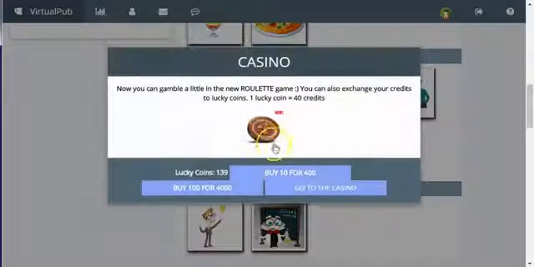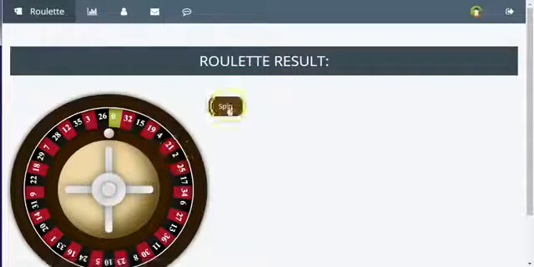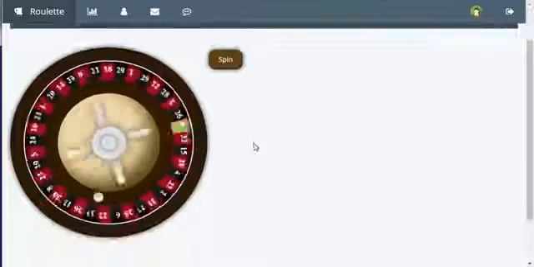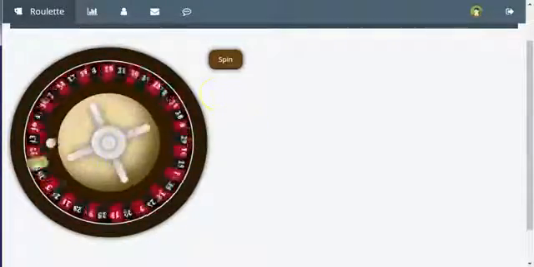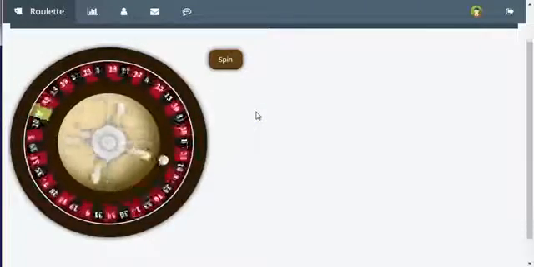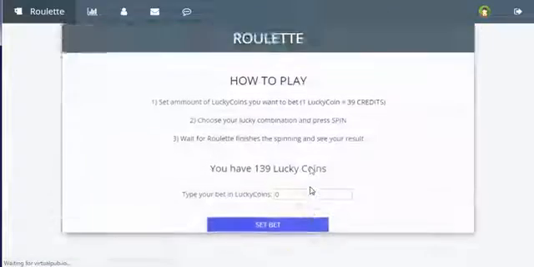This is your, right, gamble your lucky coins. You go to the casino. It's a roulette-based system. Pretty simple. Sometimes it'll take you to where you can choose how many coins you want to spin. Sometimes it wants you to do a spin first. Whichever. So you'll have to do a spin. Click on new game.